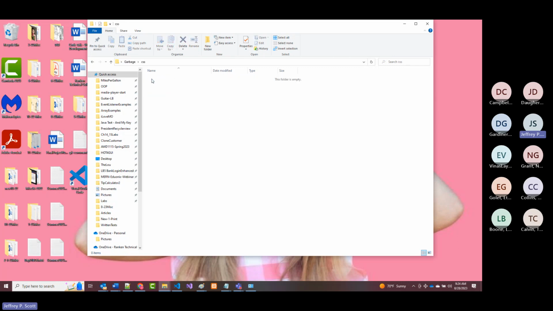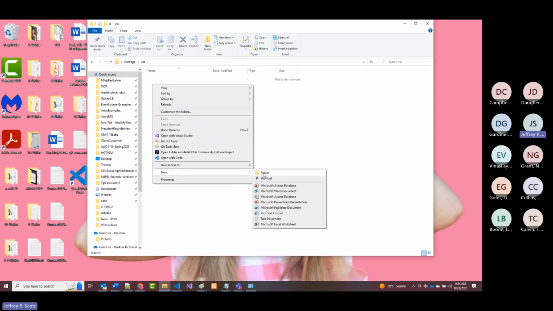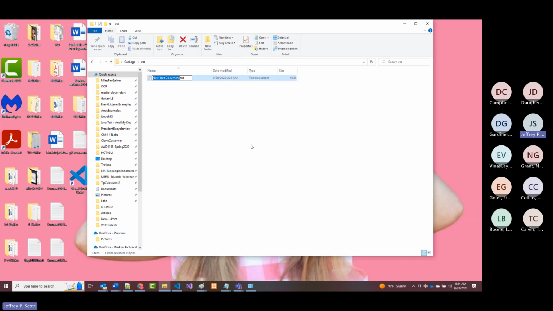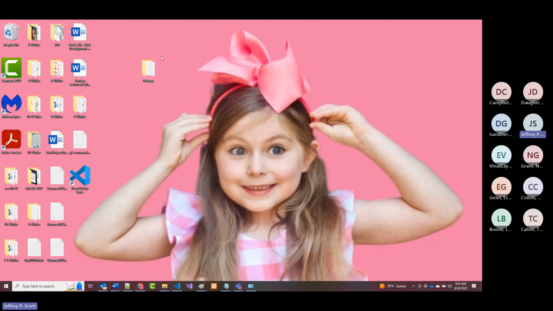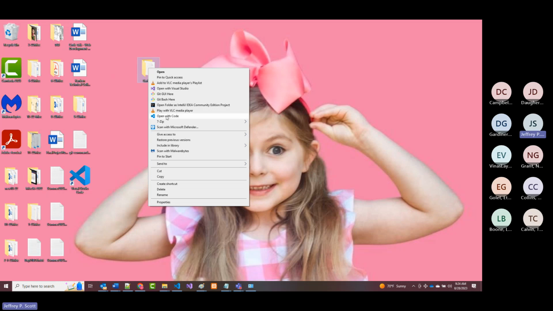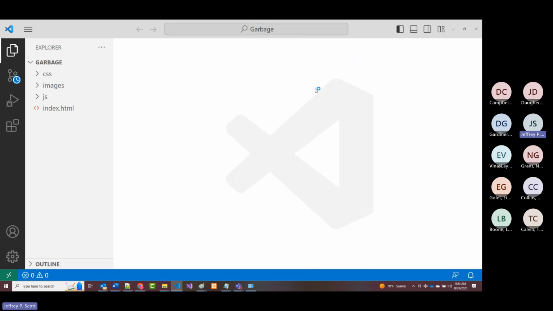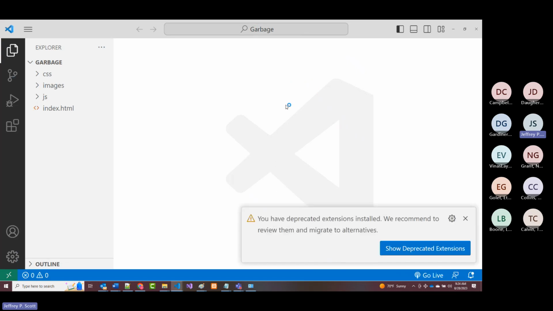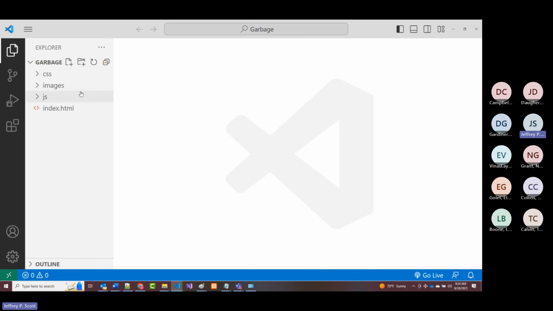I'm going to come into my CSS and I'm going to do the same thing, but I'm going to make another document that's going to be called styles.css. And again, it's going to beep at me because I'm changing the extension at the end. And I'm going to say yes. So why did I do that? All right. Because now I can come up to this garbage folder, right mouse click on it, and choose open with code. And now it just opened what I've done inside of Visual Studio Code. There's my CSS, and if I click that, there's my styles.css file I just made.